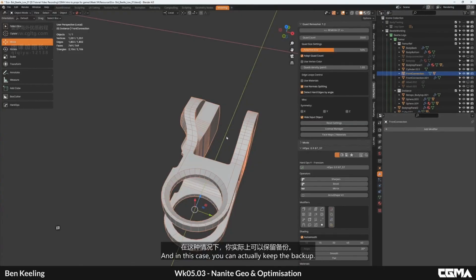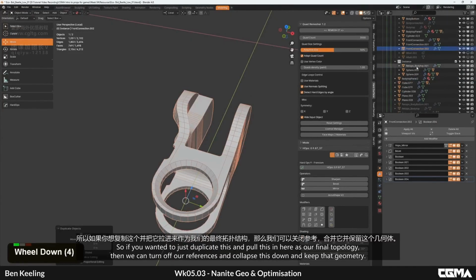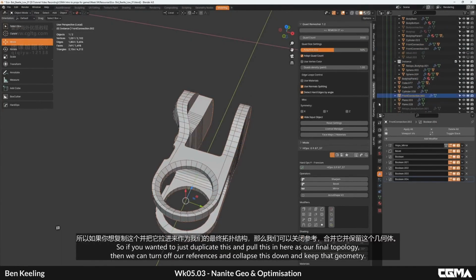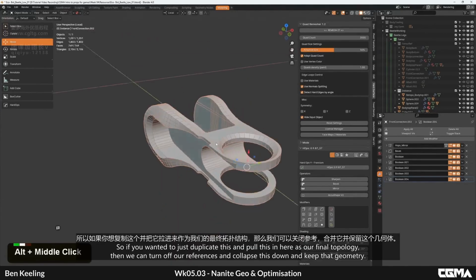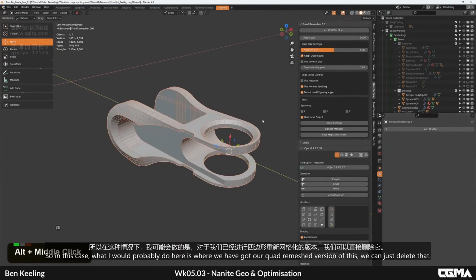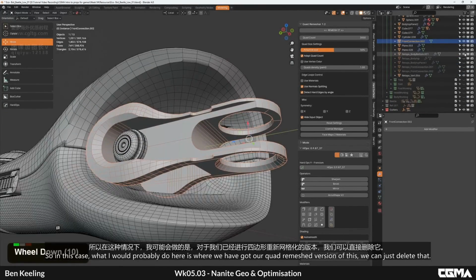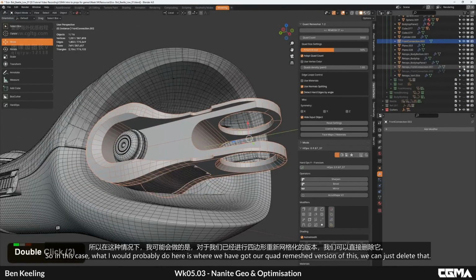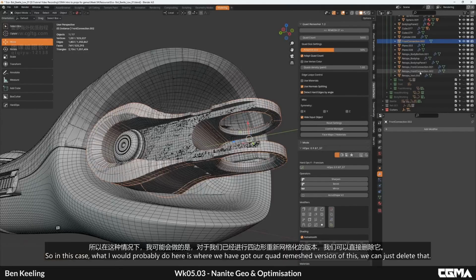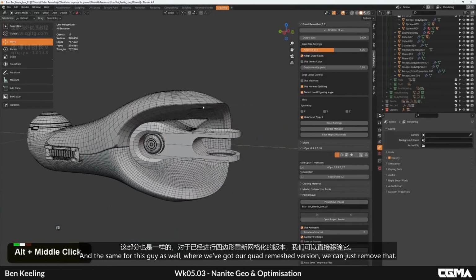And in this case, you can actually keep the backup, right? So if you wanted to duplicate this and pull this in here as our final topology, then we can turn off our references and collapse this down and keep that geometry. So in this case, what I would probably do is, where we have got our quad remeshed version of this, we can just delete that. And the same for this one as well, where we've got our quad remeshed version, we can just remove that.